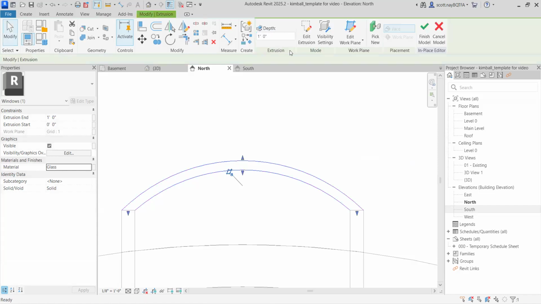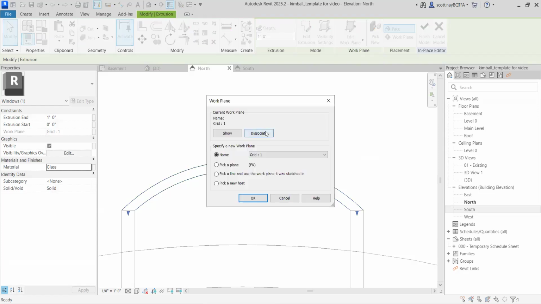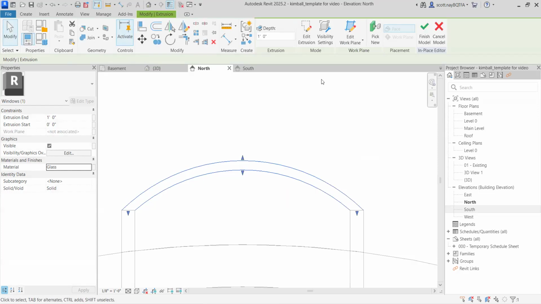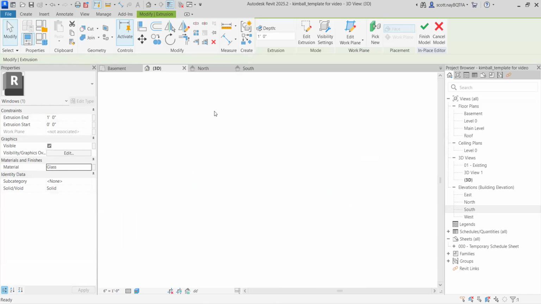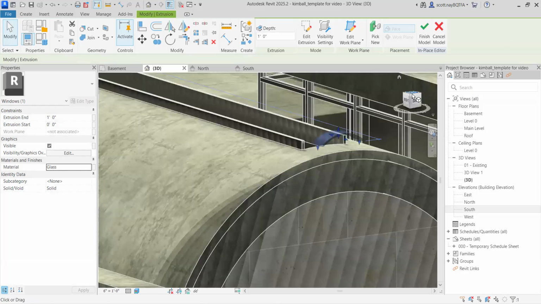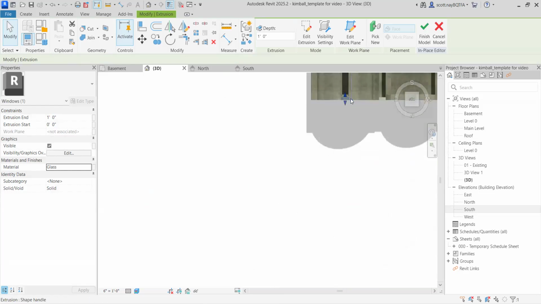We'll click OK. We want to disassociate it from the work plane. And before we finish, we're going to go back to the 3D view. We're going to go to the top and drag this across.